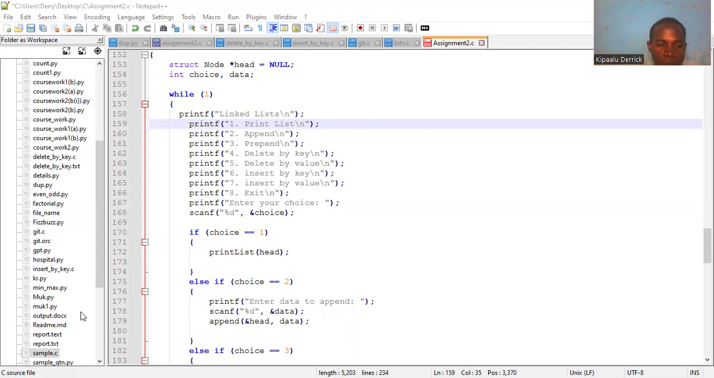Then if I want to prepend a given value, for example, a 60, I will just press the key for prepend. Then the program will ask me to enter the data that I want to prepend. For example, I want to prepend a 70. So when I print the new list, by entering 1, the new list is 70, 90.